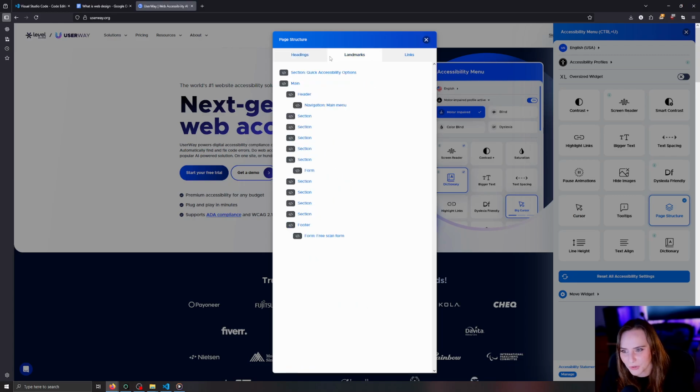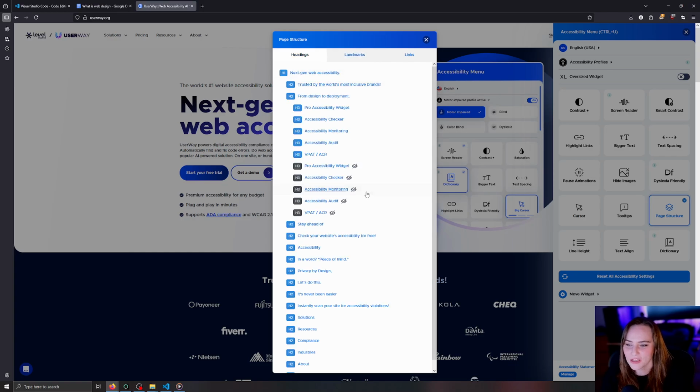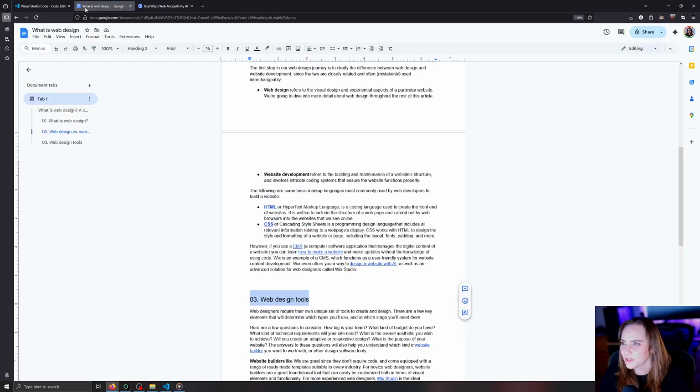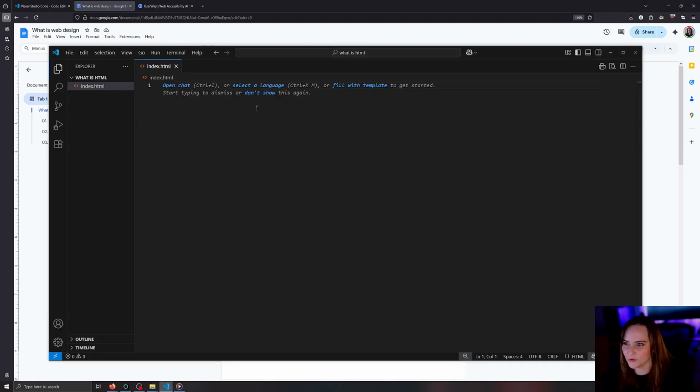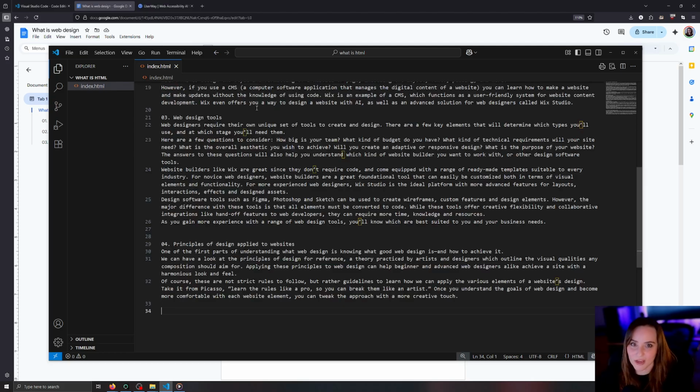We also have landmarks. So we have the main element, header element, sections, footers. These are all very important and carry a lot of meaning behind them. So this is why we're going to do it the correct way for accessibility reasons. It's also good for SEO. What's good for accessibility is also good for SEO. So let's copy all this text, and I'm going to bring it into my VS Code.